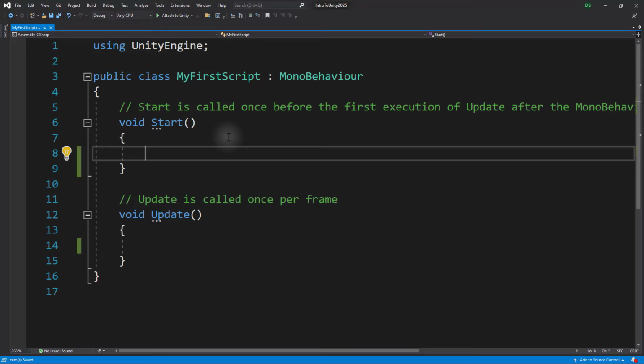Now let's look at how we can set up a function that returns a value and also has some inputs. We are going to create a function that takes two values, an A and a B value.